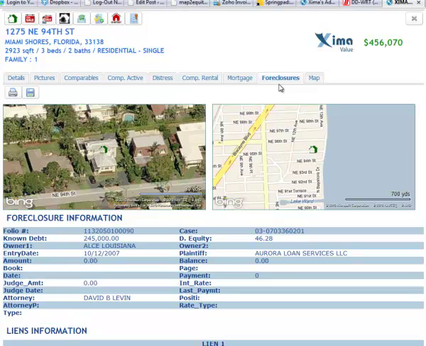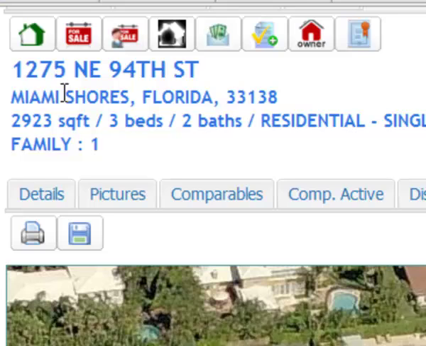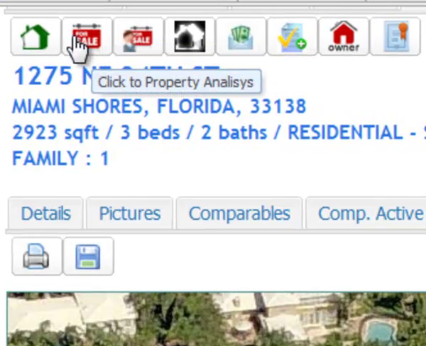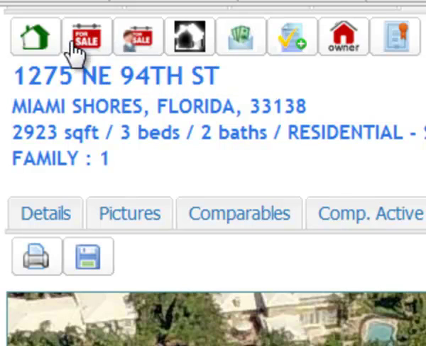Then I have the mortgage information, which doesn't change, and the foreclosure information, which doesn't change either. So now that I've done all my customization, I'm ready to go ahead and generate my report. So I'm going to click on the property analysis report, which is the little for sale sign that you see at the top of the page.